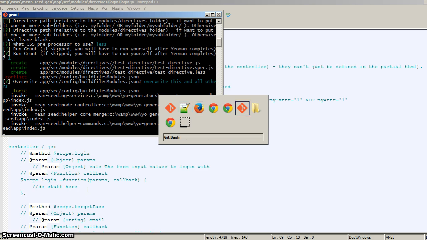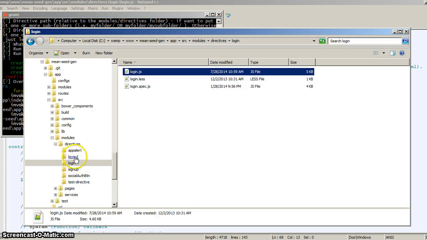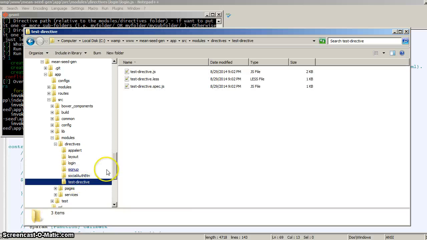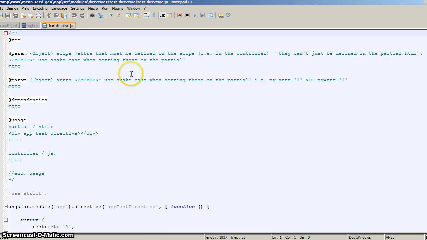Now as that's running, we're going to take a look at our new directive that was created for us. So you see here in directives we have this new folder called test directive, and we have this test-directive.js. We're going to open that up, and we have some boilerplate here for us. TOC stands for table of contents.